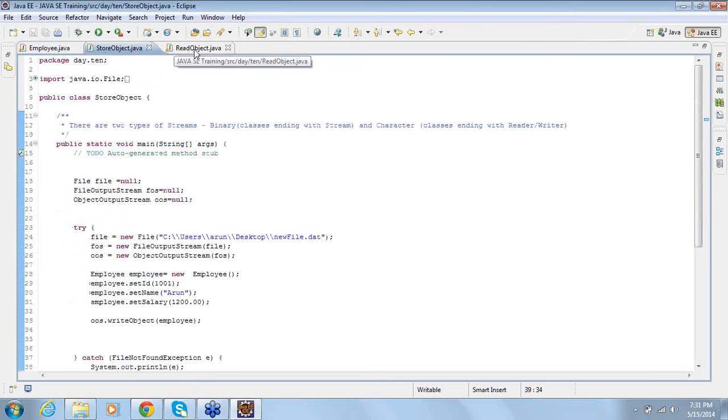Now the classes which help us in reading the object are file input stream and object input stream, and the classes which help us in writing are file output stream and object output stream. And there are two types of streams. One is the binary and the character. Then how will you differentiate which is character mode and which is binary mode? If you are using the classes ending with reader and writer, they are character mode. If you are using the classes ending with stream, they are your binary mode.